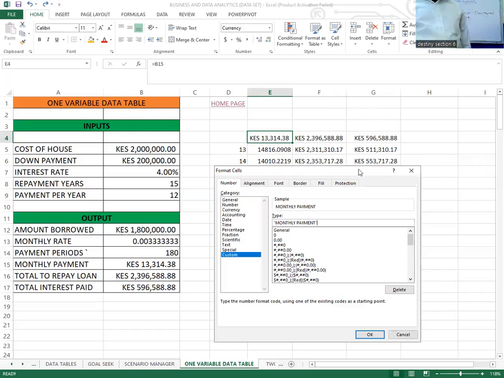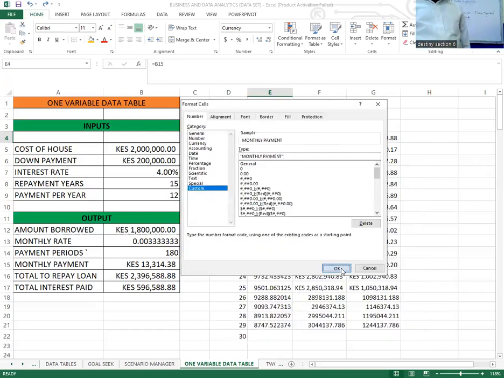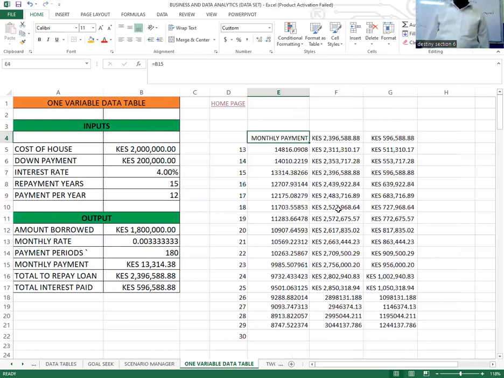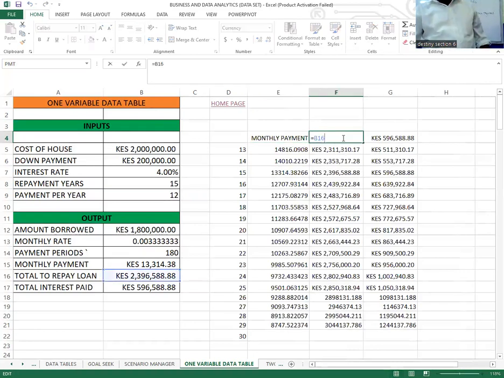And then from there you click OK. And then now it is coming. So that is the procedure, students. So labeling. You see it now shows this is repayment, these are the years. And then the same thing applies to this. We can do the same for this.